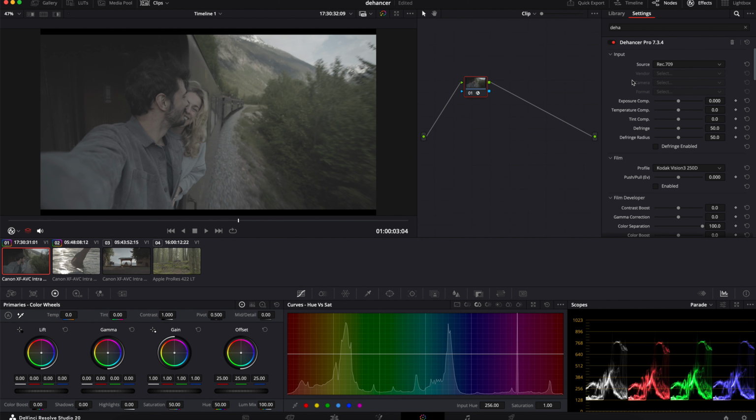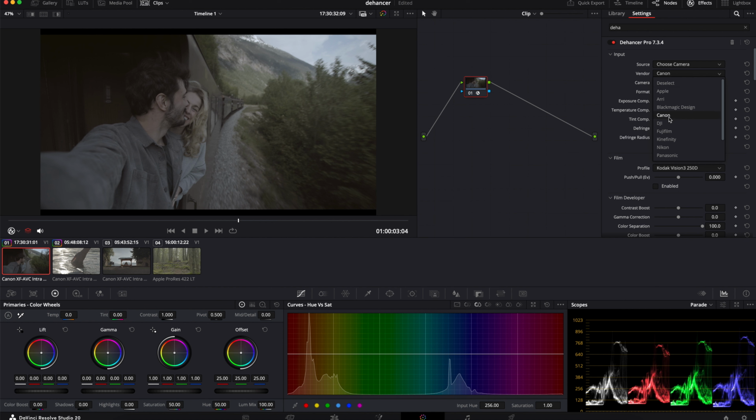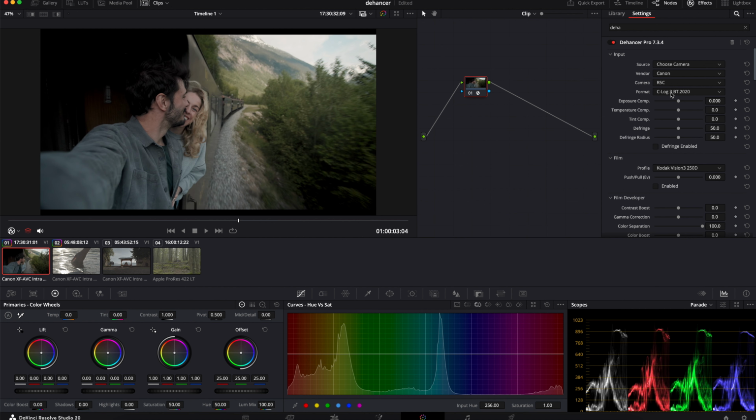Something that I really like about DEHANCER right now is that instead of going to color space transformation and then choosing the different settings to convert our log footage into Rec 709, we can basically go to the source here and then choose camera, and this is spectacular. I love this. You select your brand, which is Canon for me, then go to R5C, and I'm gonna say that I shot this one in C-Log3 Cinema Gamut, and boom, this is already converted to Rec 709, and I really like this.